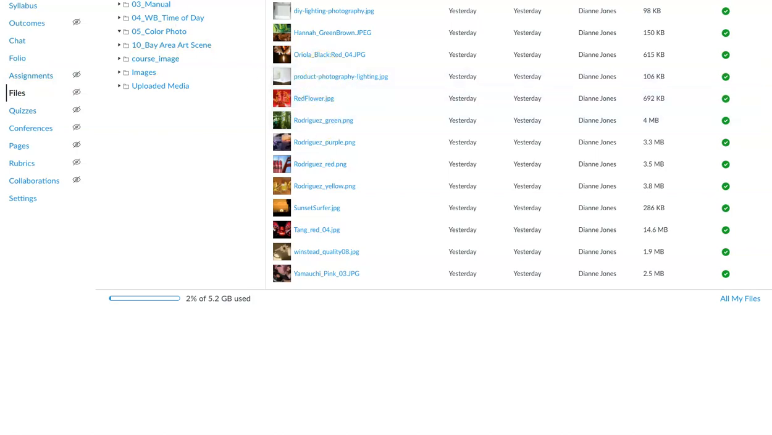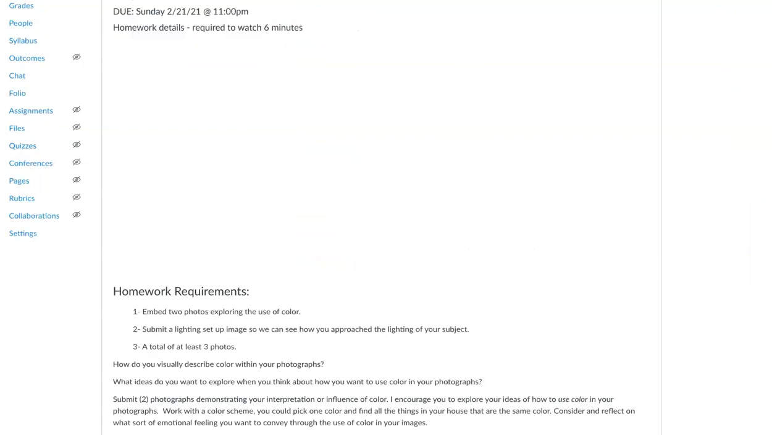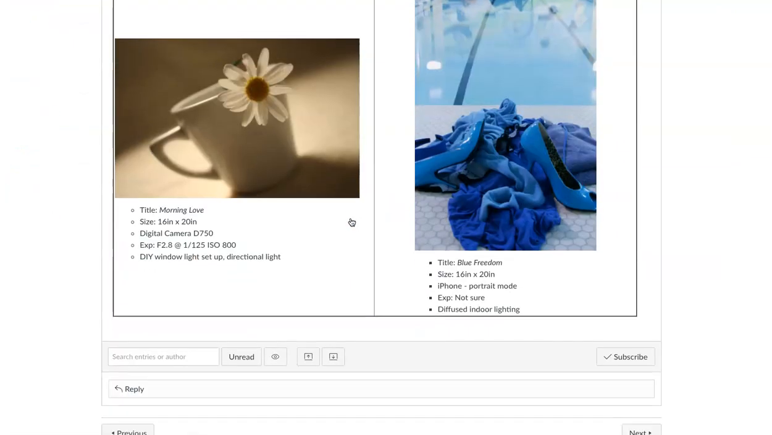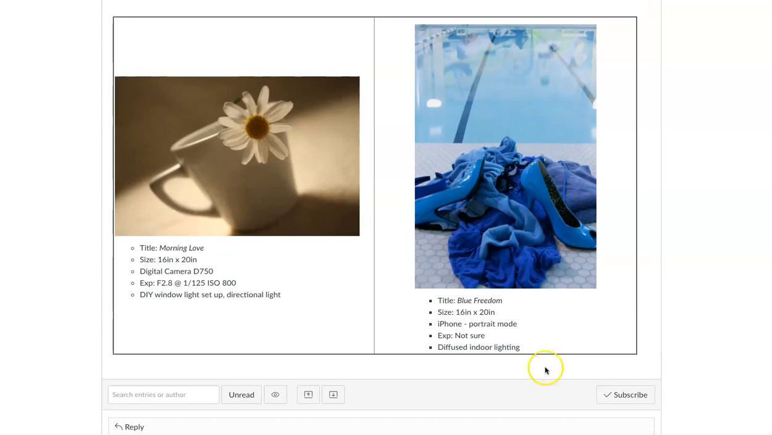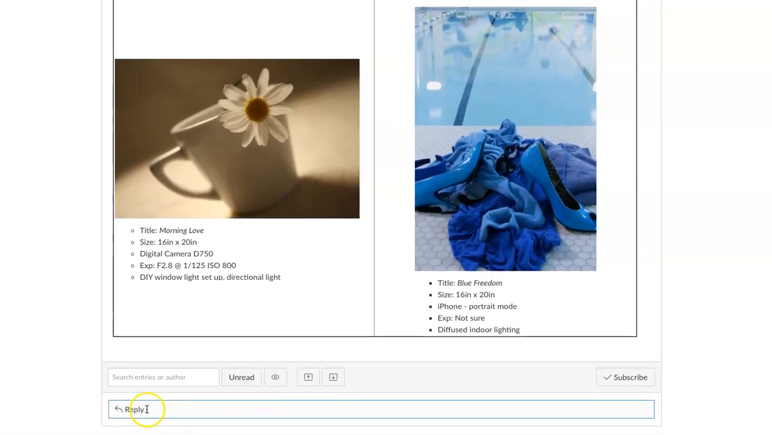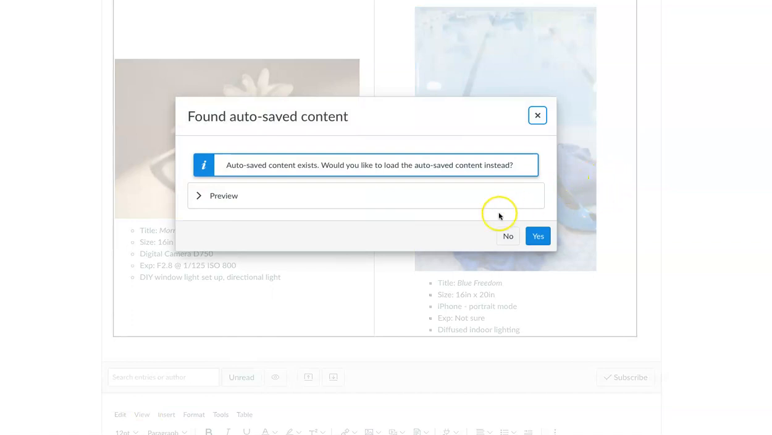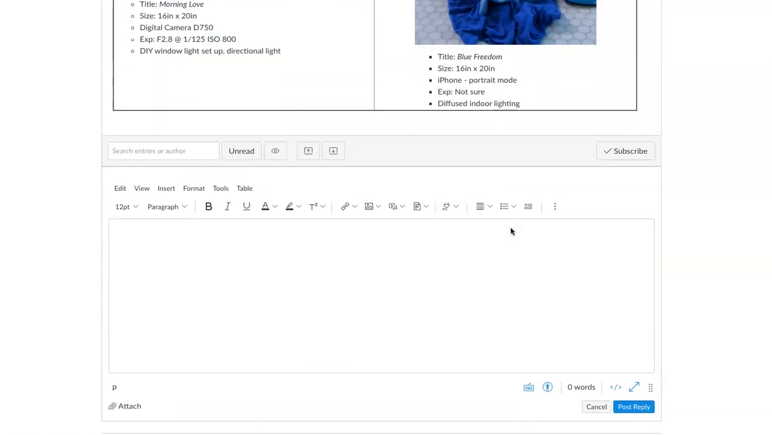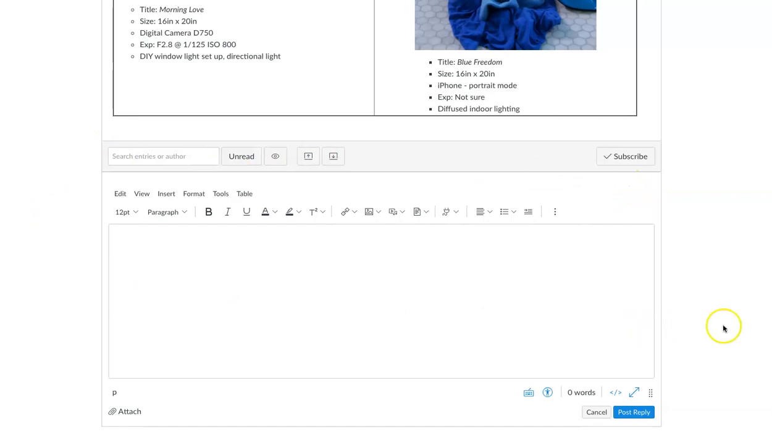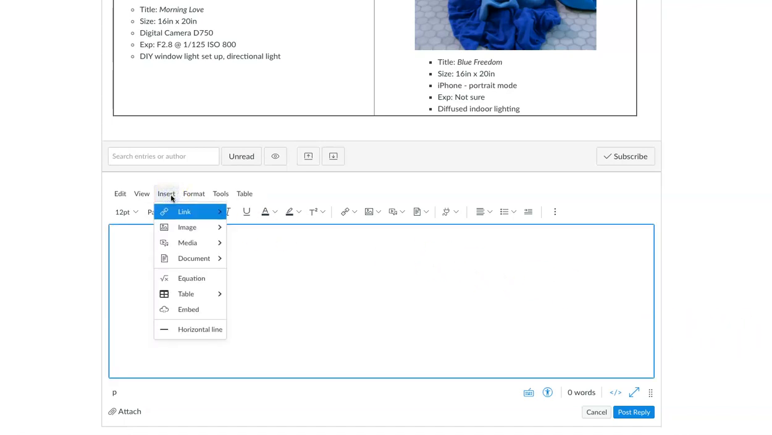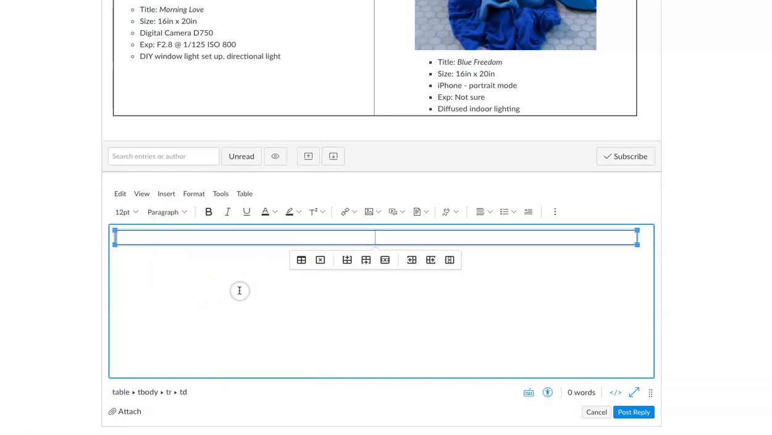Now if we go back to our module, where we're going to be building a small grid, like always you would hit reply, and that's going to take you to this rich content editor where you would be responding to the prompts and uploading your images. If you want a grid, you would go under insert like you normally would when you put in links or images, but now you're going to add a table. I'm just going to make a simple 2-square table.